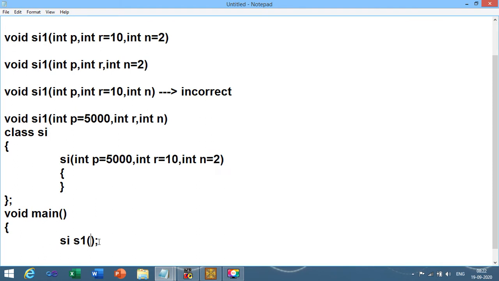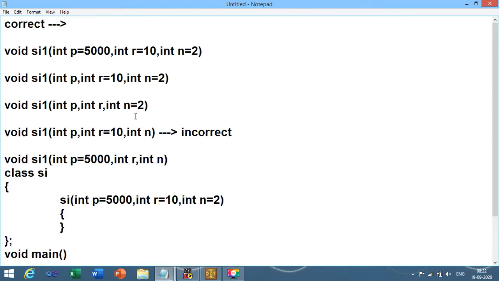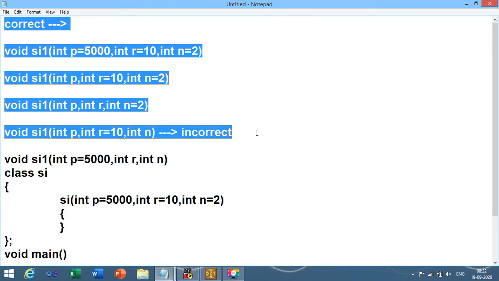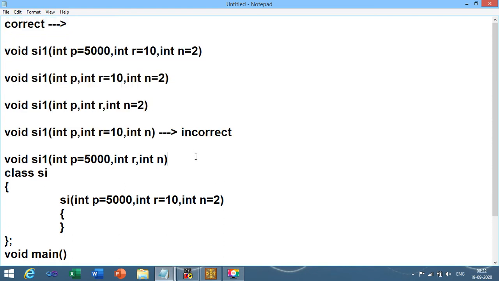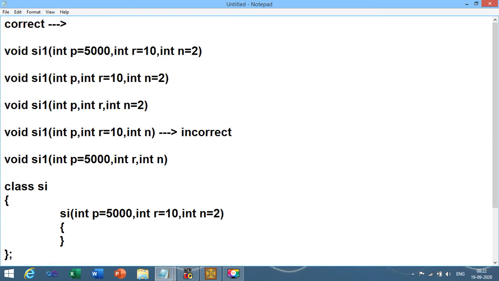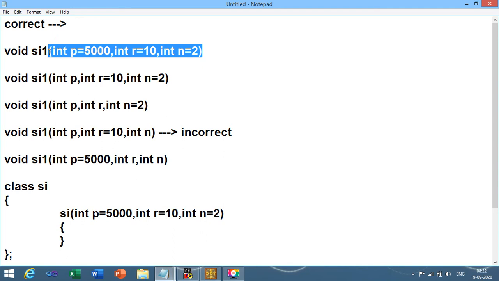But when I pass the values like this, 2000, 3 and number of years 2, in these cases it will return the calculation based on the value of p equals 2000, r equals 3 and n equals 2. So these are the rules which you need to follow when you create any function or any constructor with a default argument, right? The default argument must be from left to right, number 1.